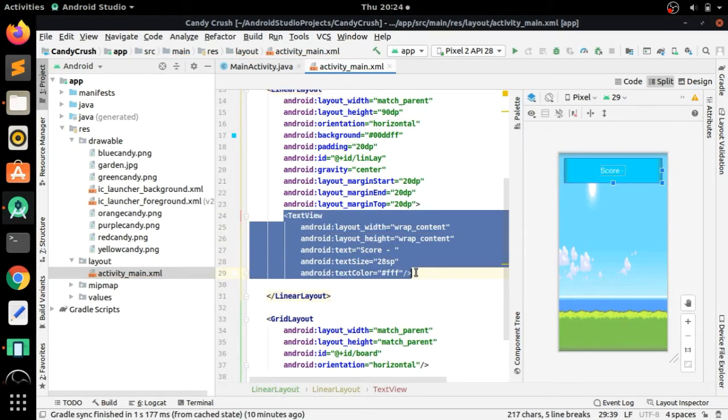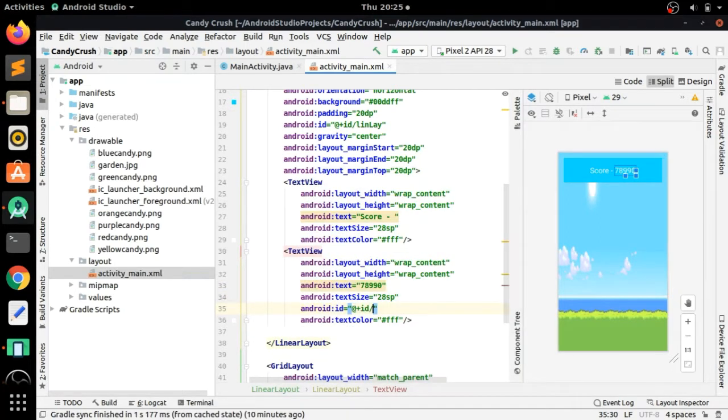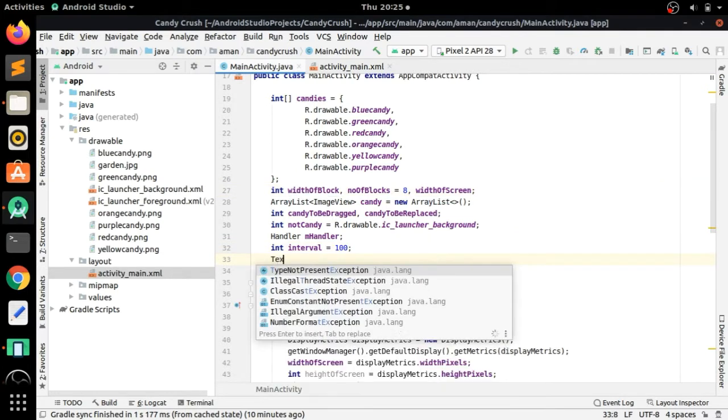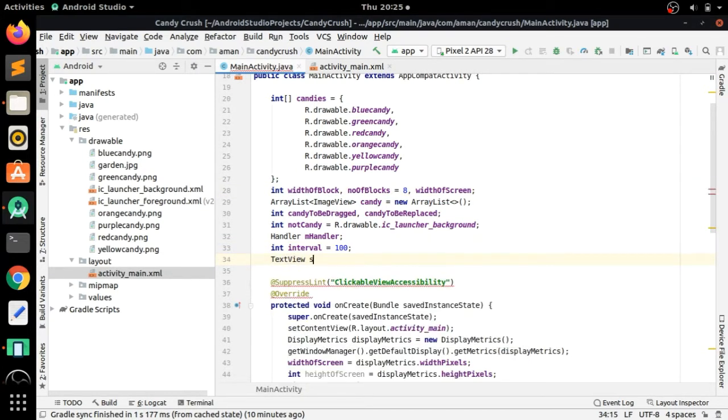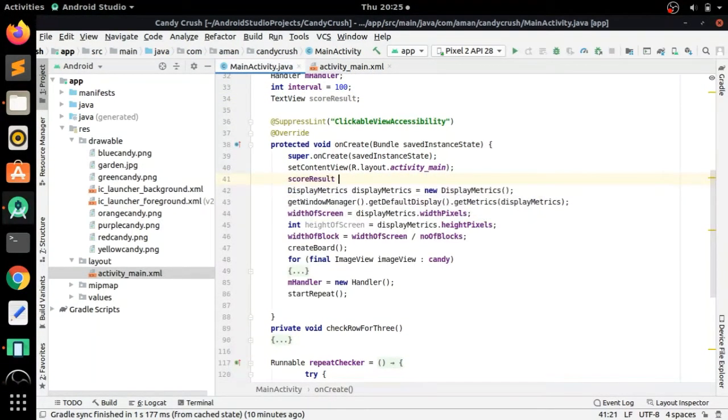And now we have to create a text view for our score. So let's write some dummy text here, and you can see the score. And also we have to give an ID for this, let's say score. And now we have to connect this text view from the MainActivity.java class. So we are going to create an instance of text view score result, and now we will connect this score result through the id that we have given in the activity main text view, that is R.id.score.